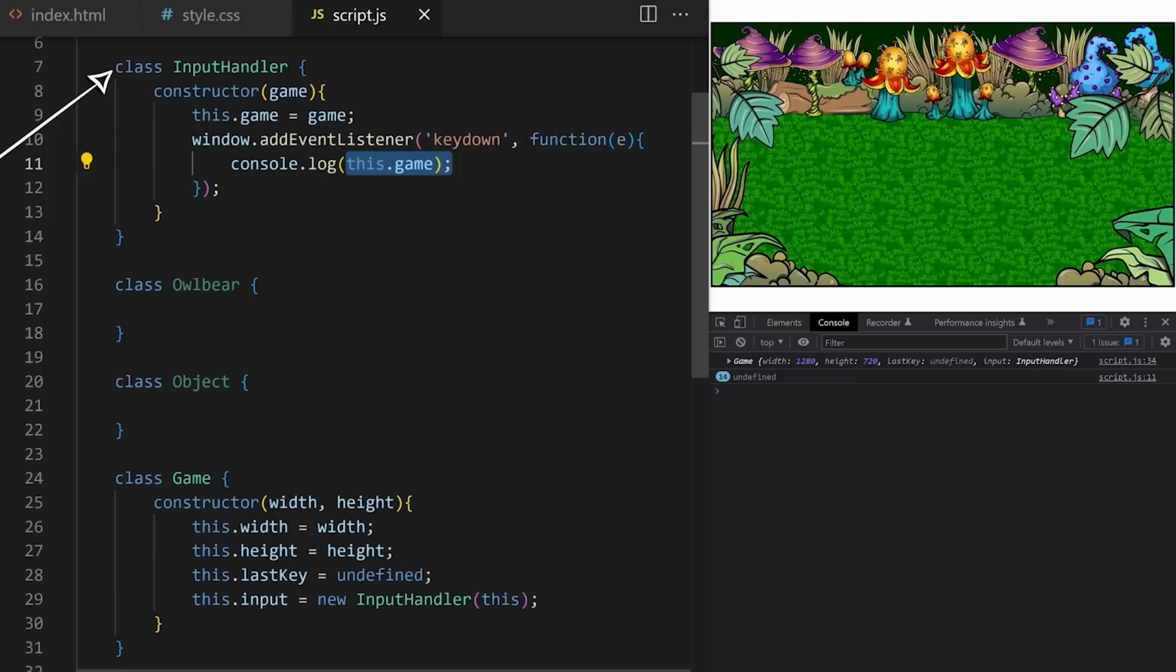I want to bind its scope so that a reference to this keyword, in this case representing this input handler object, as well as access to this.game property, will be available from inside this callback function on keydown event listener, whenever that event listener runs later on. I want to make sure this function never forgets that it was initially defined sitting inside an object.